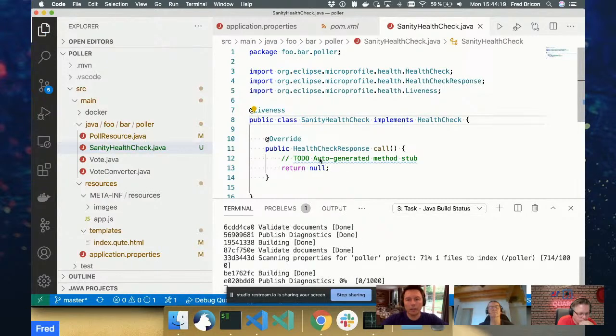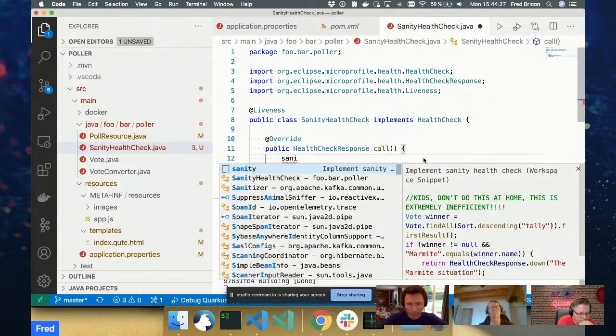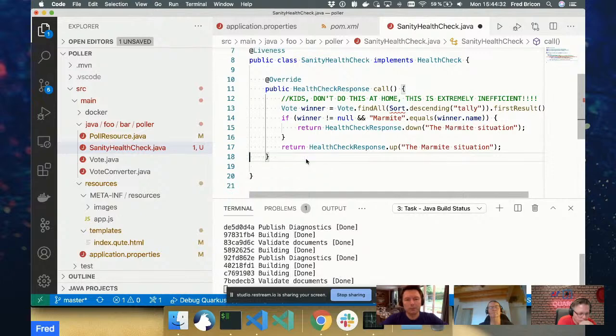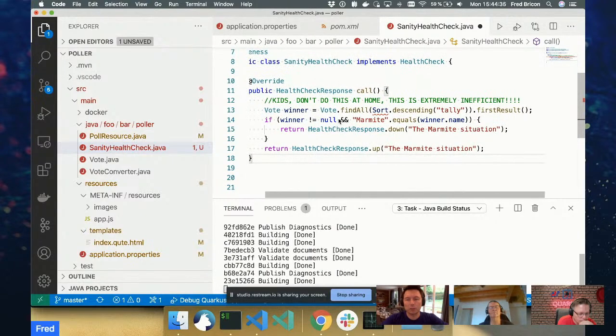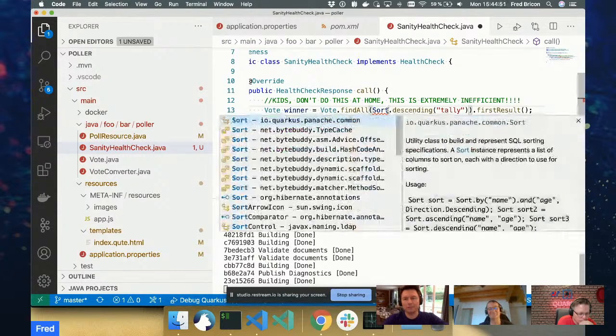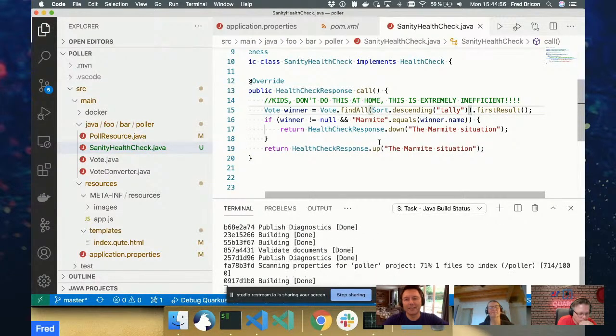And then I can implement a health check. I created a snippet there. The snippet just inserts some code that will check what the leading spread is, and if it's Marmite, then there's a problem. All right, so I need to import that.